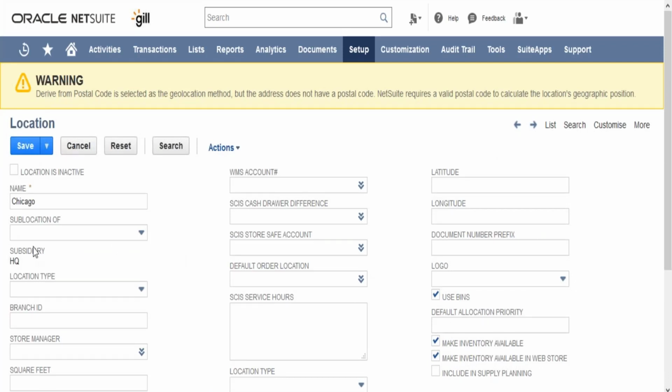Now the most important thing here is the subsidiary. So as I mentioned, a location can always have one subsidiary. It cannot be shared between multiple subsidiaries. So this Chicago location is under the headquarters subsidiary. Is that fine? Okay.